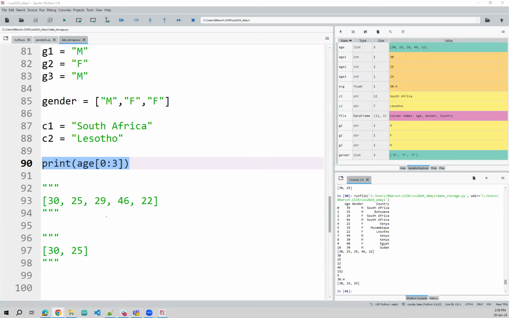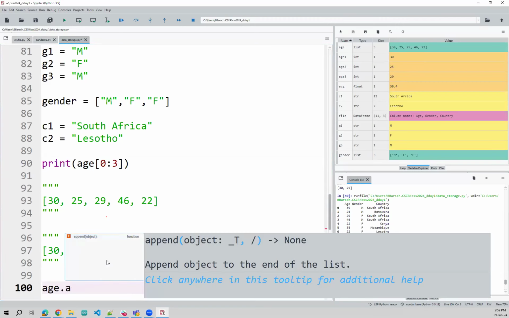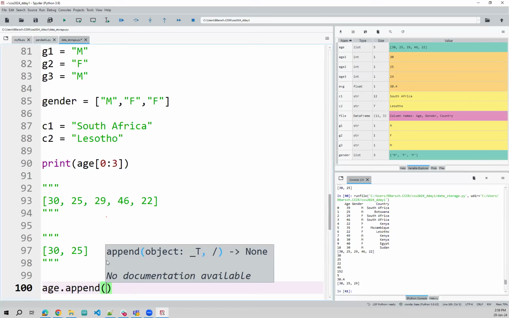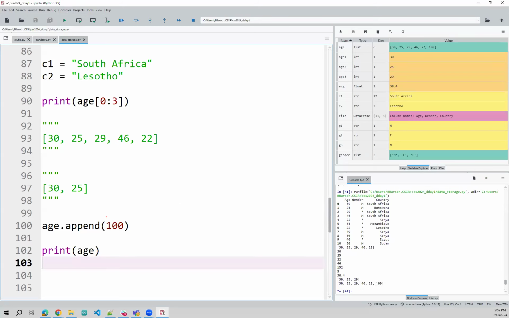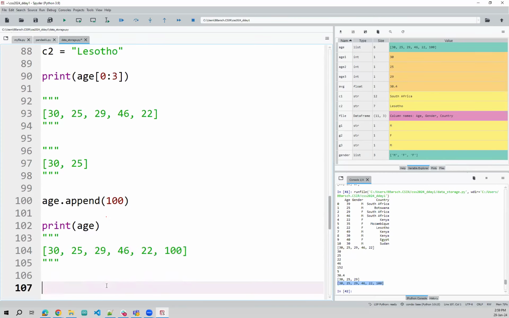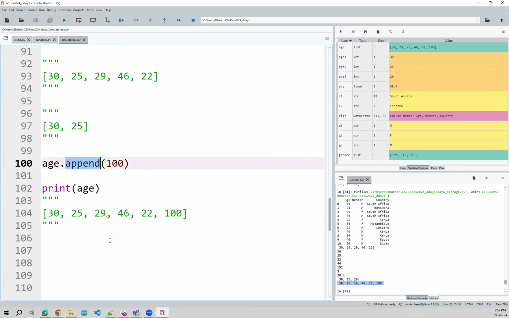Yeah, in the notes it discusses inserting and appending values. Sometimes you want to add values to your list, so let's say age dot, you use the dot append method or function. So maybe 100, something like that. Print out age again, and you should see now your list has a new number added to the end of it. So append is something you'll probably use a lot in most cases.